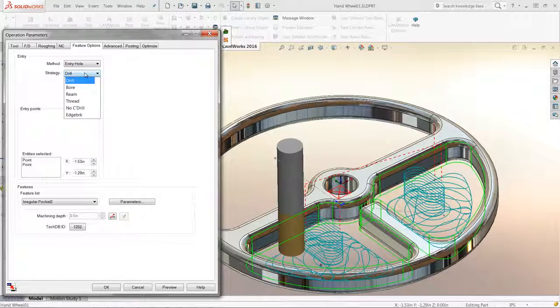Here we can also select a strategy for machining the entry holes. You can also create your own strategy for machining entry holes, store it in the technology database, and it will be added to this pull-down list for you to use in the future. Once again, we say OK to create the operation.